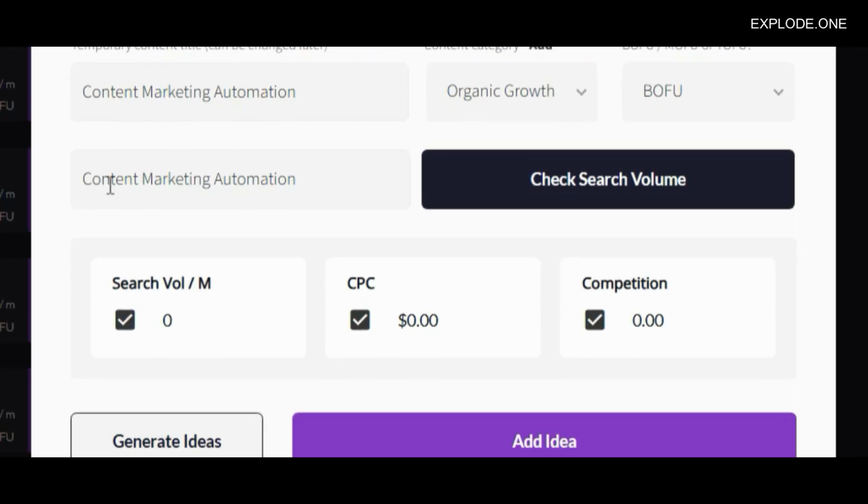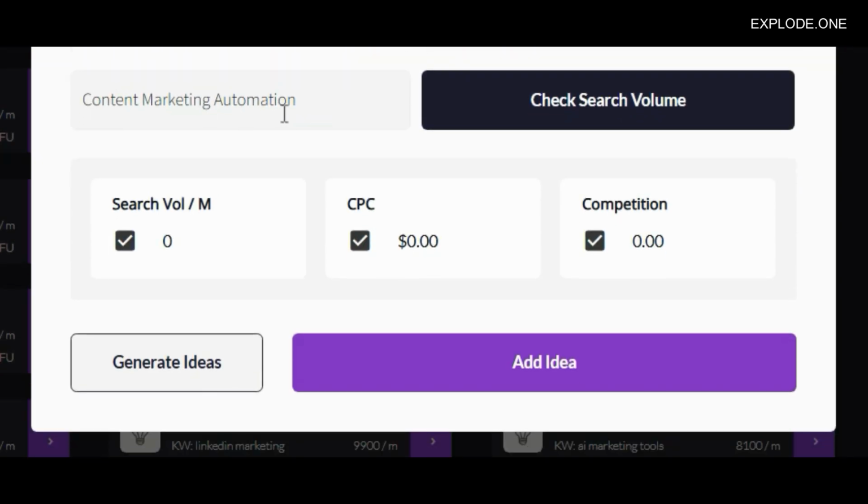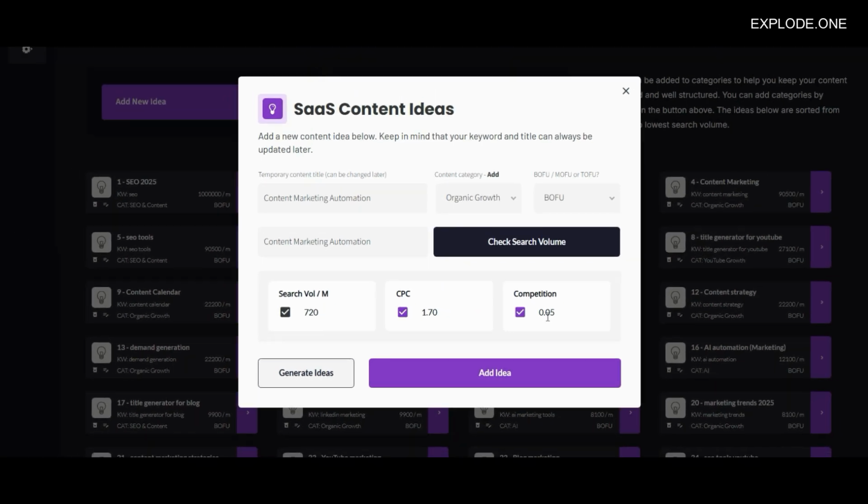Just below that, you can enter your content's target keyword. For example, we have a category for content automation. So we'll add the keyword content marketing automation here, and then I'll click on this check search volume button. Notice the search volume, cost per click, and competitiveness values now show up down here.